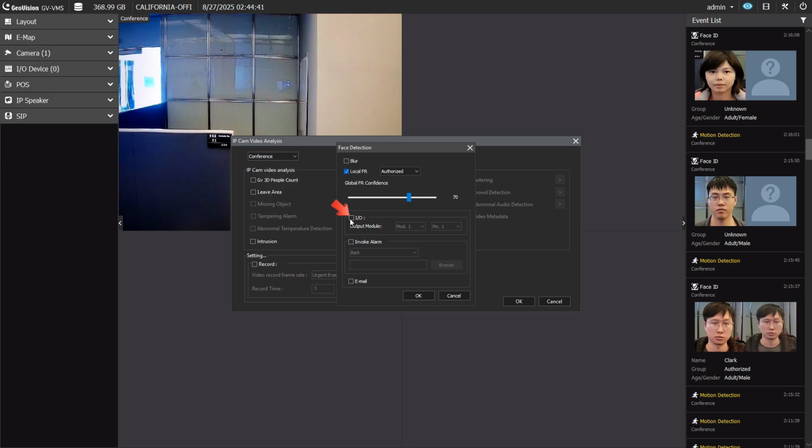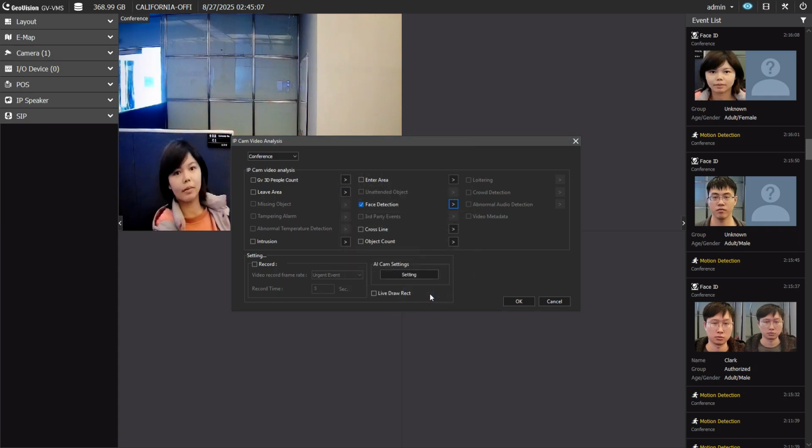I/O. Here is an option to select an output module and pin to be triggered upon face recognition. Invoke alarm. Select a computer alarm or click Browse to choose an audio file from your PC to play upon face recognition. Email. Enable email notifications to be sent upon face recognition. For this demonstration, we are enabling the email notification. Click OK.